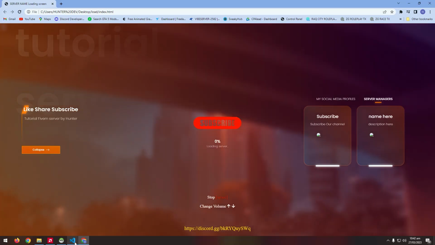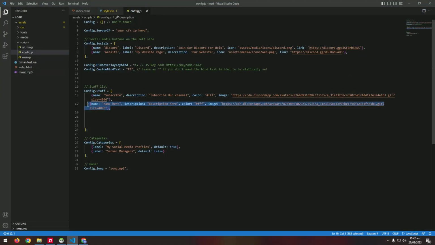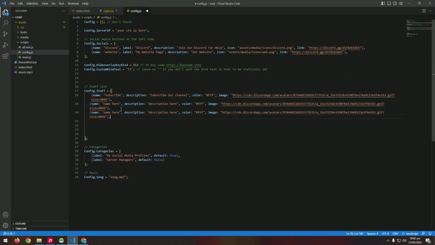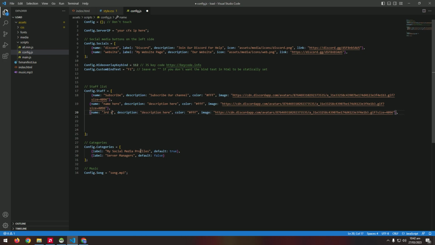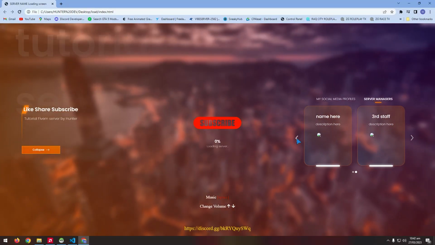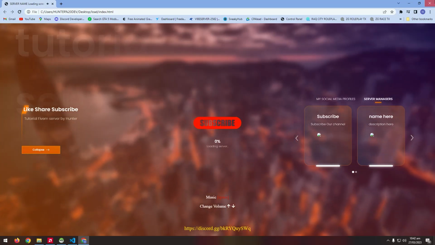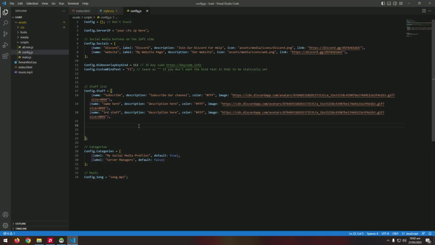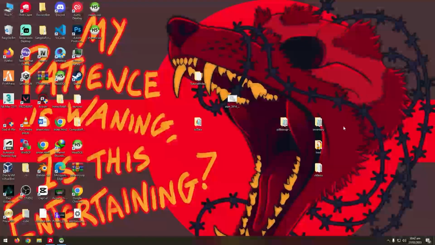Say I want to add one more, so I'll just copy this, paste here, and rename it to third staff. I'll refresh the page, and if you drag it, you see third staff. Okay, so our loading screen is done. Now we can close the loading screen and this folder also.